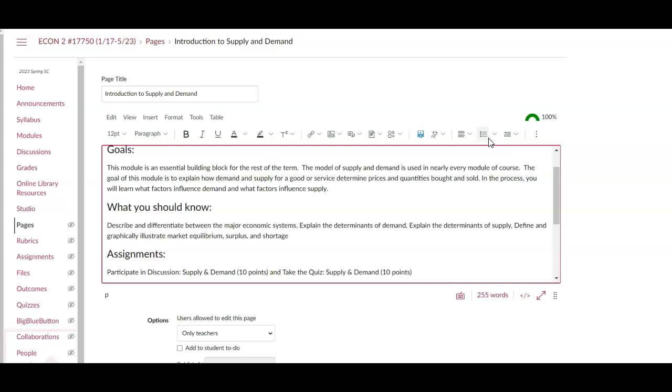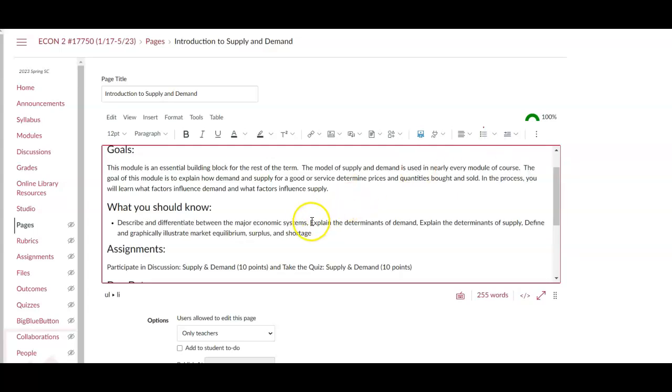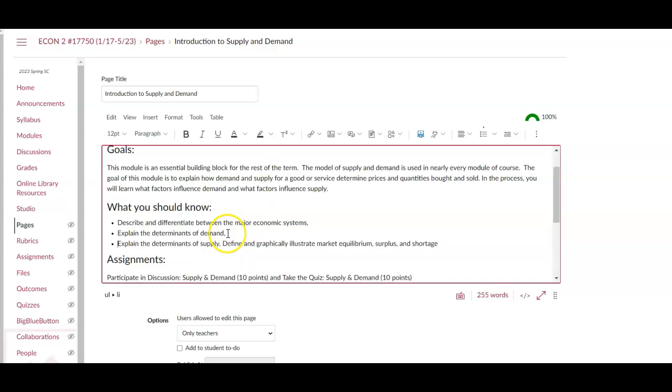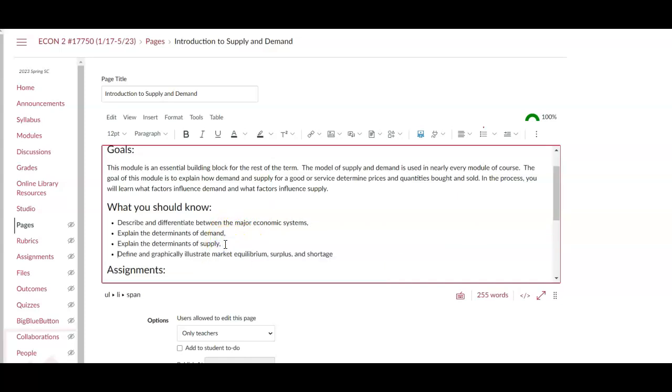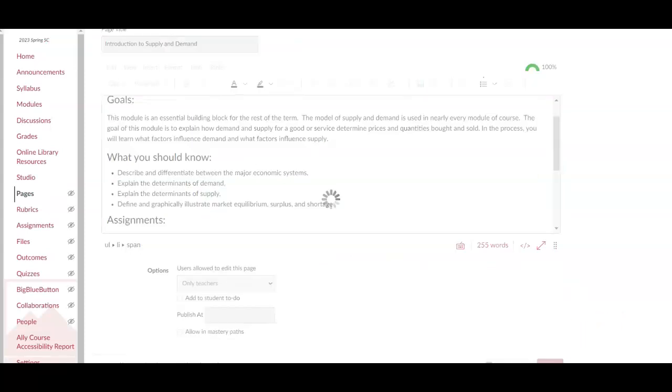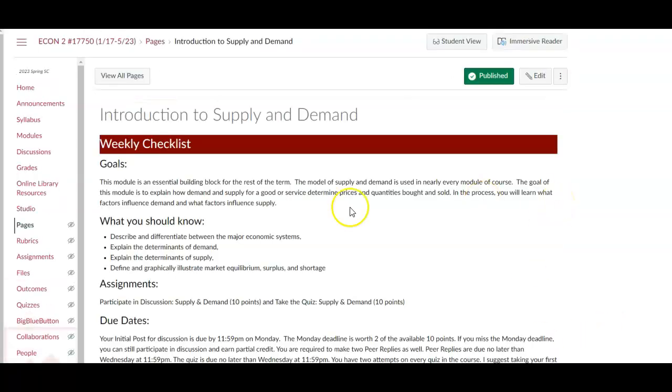I'm going to do an unordered list, just the bullet point option here, because there's no specific sequence for my objectives. I have my first bullet point. I'm going to go down to after the comma, hit enter, and automatically I will have my bullet points created. And here I have a beautiful list. And when we look at the page, we can see it's much easier for the student to see what those objectives are for the week.